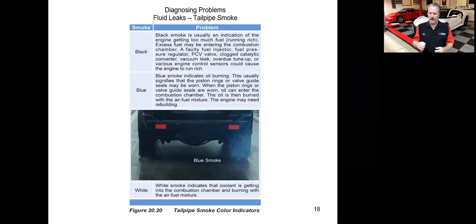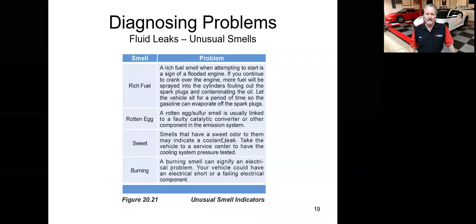In the morning when we first start our car and it's cold outside and you have a little bit of steam coming out of the tailpipe, that's perfectly normal. But if you have lots of white smoke coming out of that tailpipe, it's getting coolant into the combustion chamber, time for an engine overhaul, most likely.